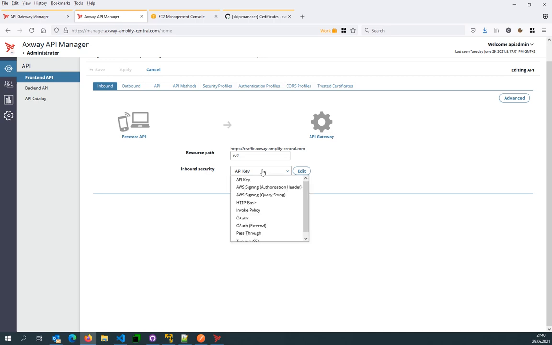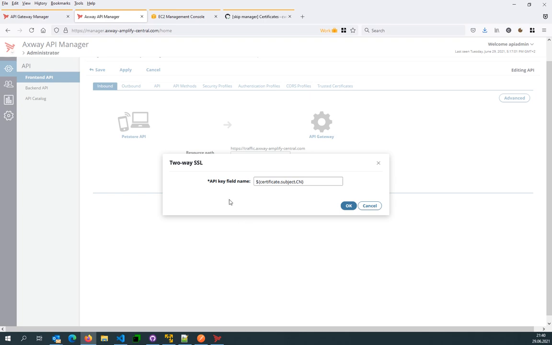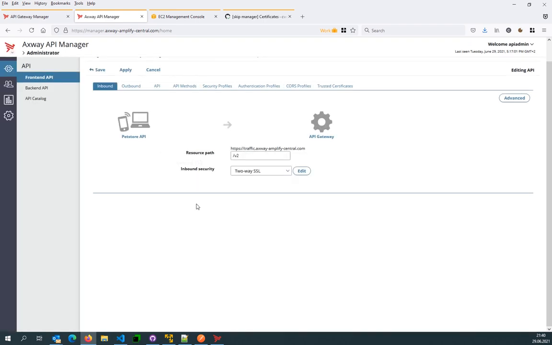We say that the inbound security must be two-way SSL. So what is this? This is the API key field name of the certificate. That means at runtime, we are taking the common name from the certificate and consider that to be the API key. We will see what that means in a minute.